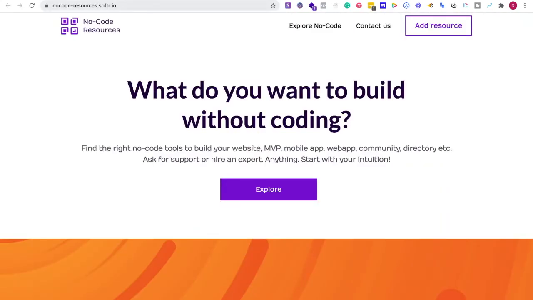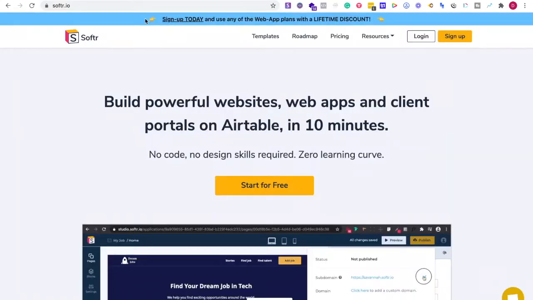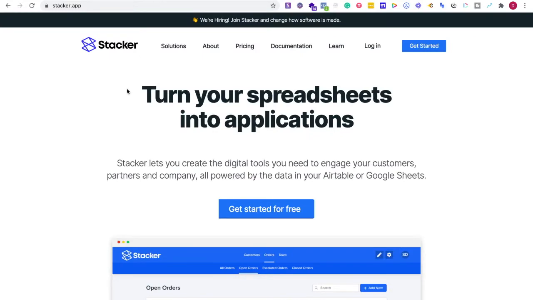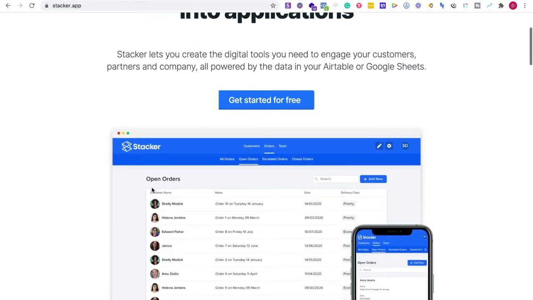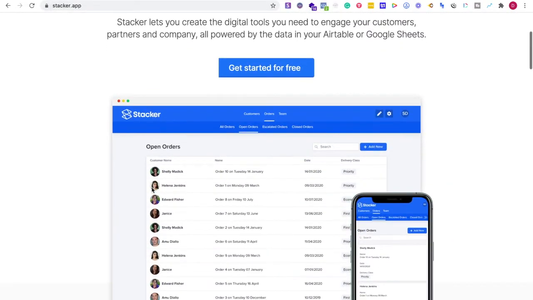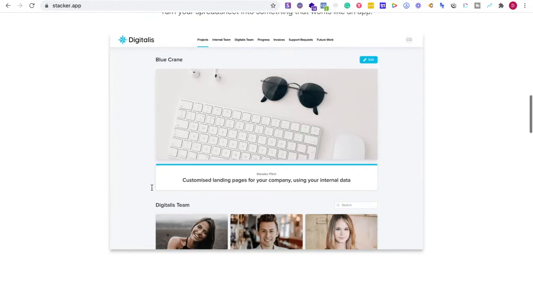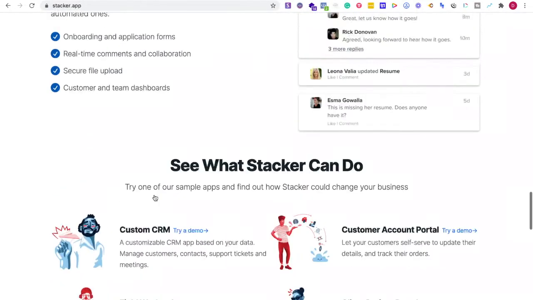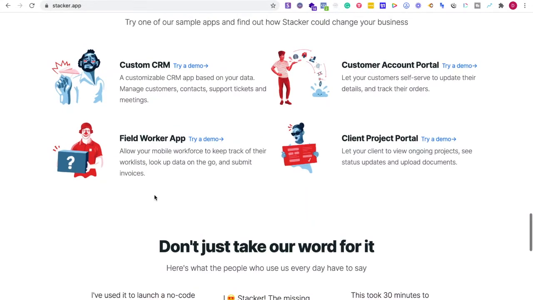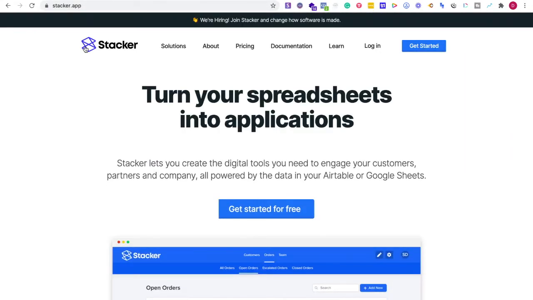Now, let's take a look at Stacker. I'm looking at Stacker, it allows me to build applications, and it says Stacker lets you create the digital tools you need to engage your customers, partners, and company, all powered by the data in your Airtable or Google Sheets. What I found when I was using this platform was that it felt similar to Retool to me, rather than something like Adalo and Softr. So it's just a different use case, I feel.